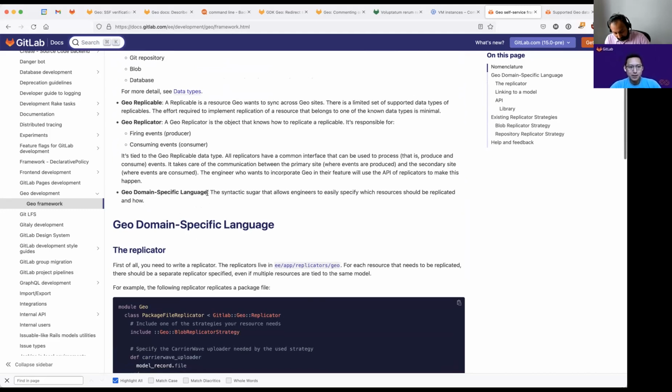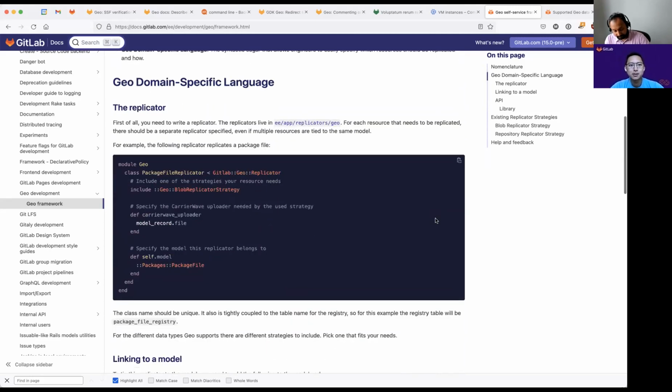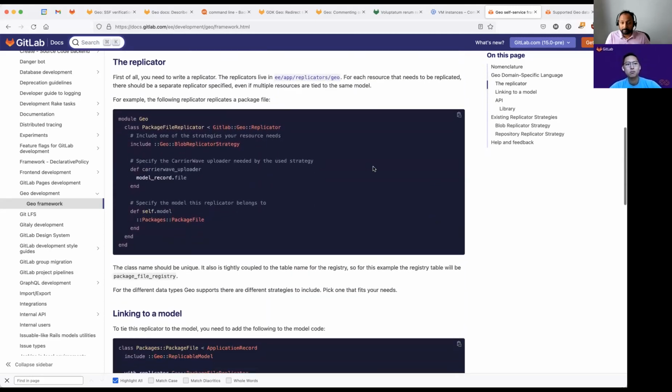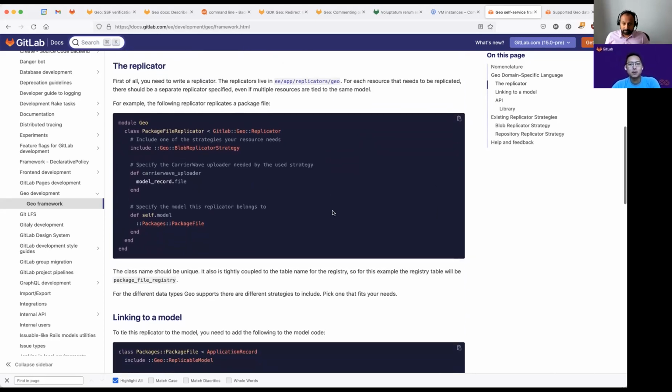And then the last thing here, it mentions Geo DSL. Okay, yeah, I don't know if we're going to talk about that. So now we're going to start looking at the Ruby code, the DSL that we have going on in the code base.